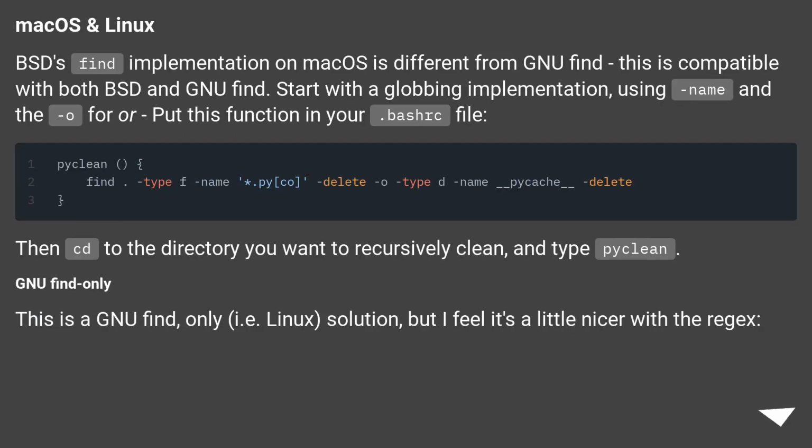macOS and Linux. BSD's find implementation on macOS is different from GNU find. This is compatible with both BSD and GNU find. Start with a globbing implementation, using -name and the -o for OR. Put this function in your .bashrc file. Then cd to the directory you want to recursively clean, and type pyclean. GNU find only? This is a GNU find only, i.e. Linux, solution, but I feel it's a little nicer with the regex.